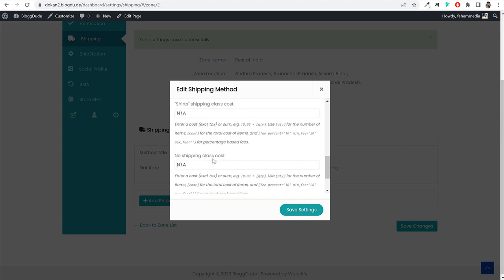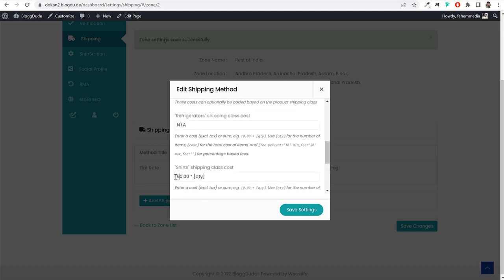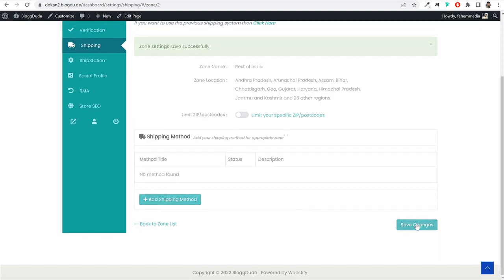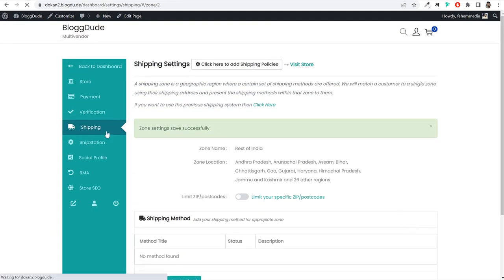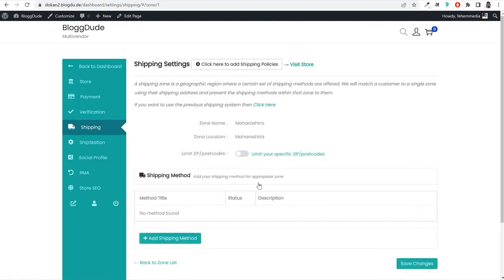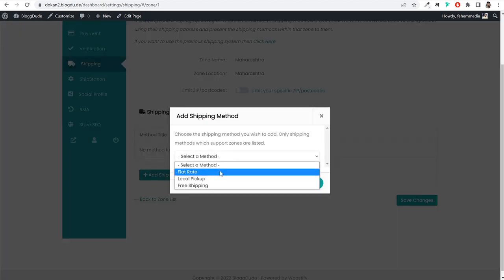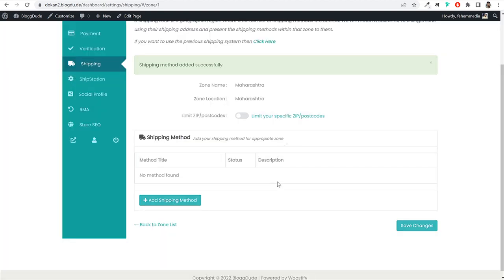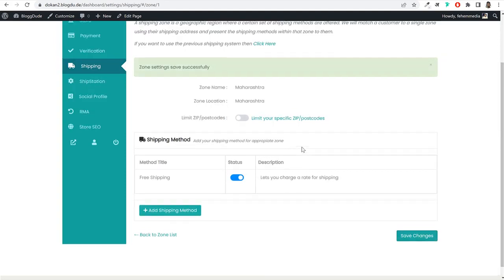First, let's see the no shipping class. It will be 60 rupees into whatever the quantity is, and then for shirts it will be 50 rupees. And for refrigerator probably 500 rupees. Same thing. Now click on save changes. So vendors can do shipping settings like this one. For Maharashtra, let's select this, add shipping method, maybe free shipping or local pickup. You can give all these options over here.